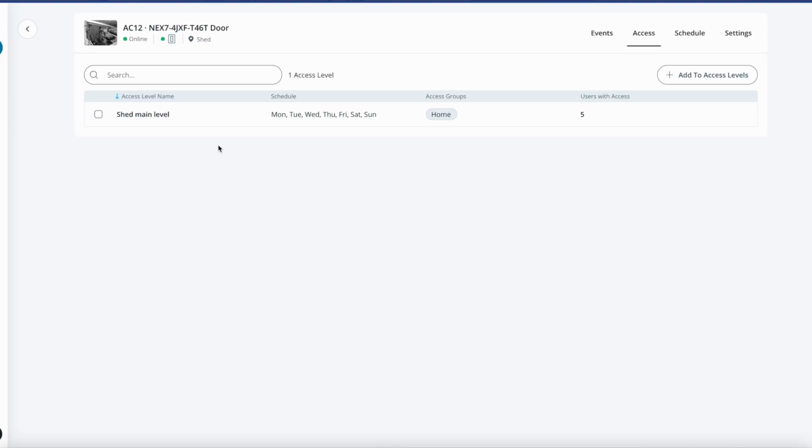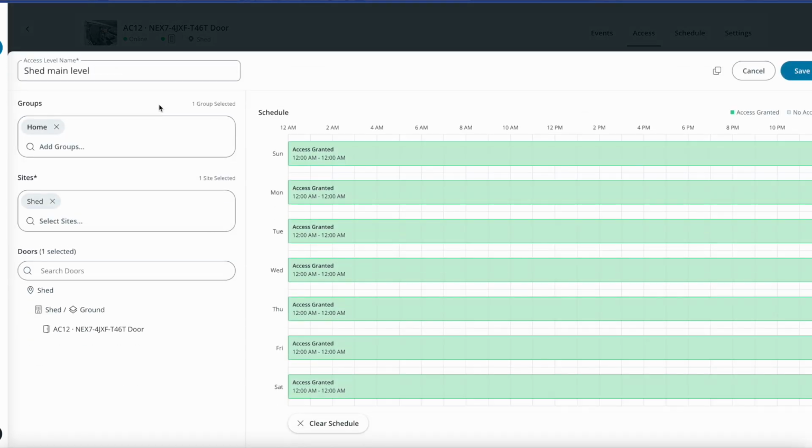And with regards to every door, you can have at least one access level. And when you click on it, you'll actually see those three elements that I've listed before. So you have at least one group of users, at least one door, and the schedule itself, which by default is access granted. But from here, you'll be able to clear it and deny access at certain times or on certain days.